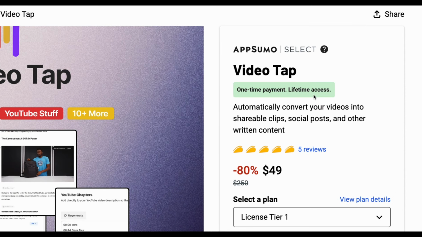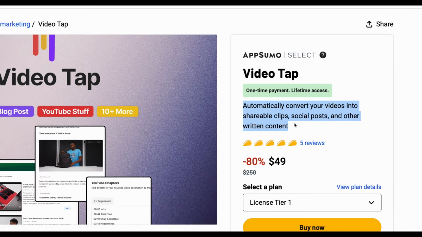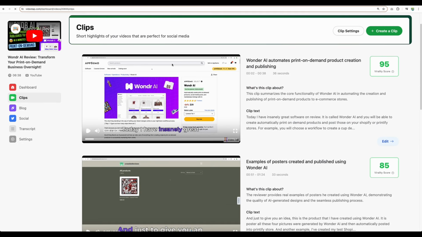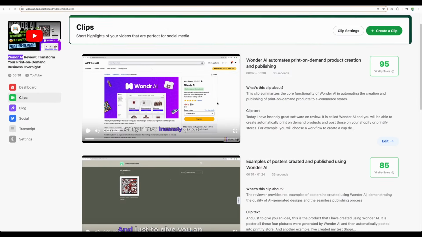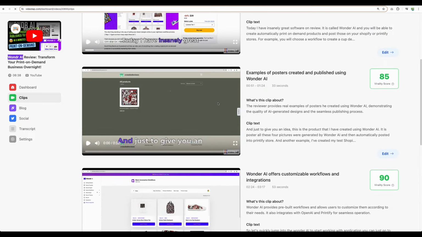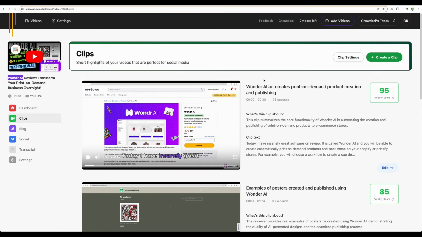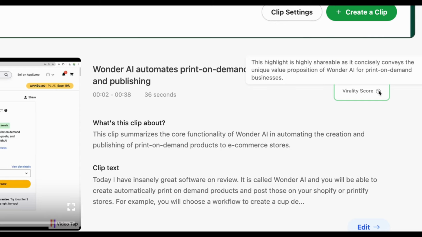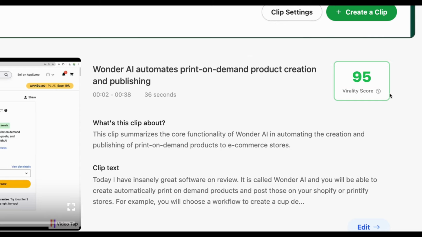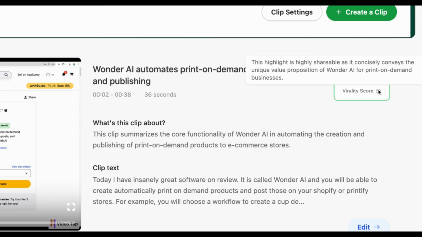This software will automatically convert your videos into shareable clips, social posts, and written content. I have already uploaded my recent YouTube video review for Wonder AI software and got content generated, so we'll explore what kind of content we got. And right from the start, I can see some interesting settings like the score, which shows the probability of going viral.